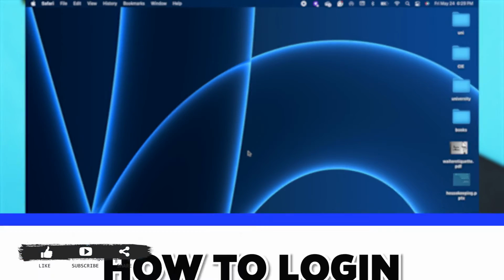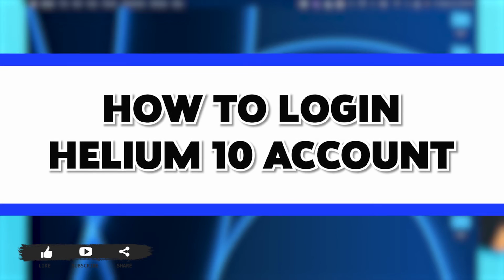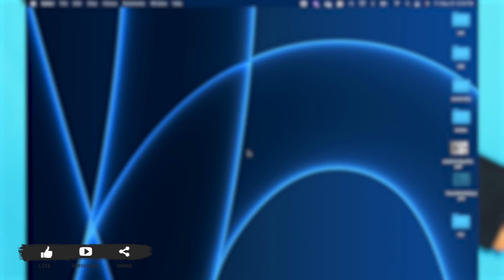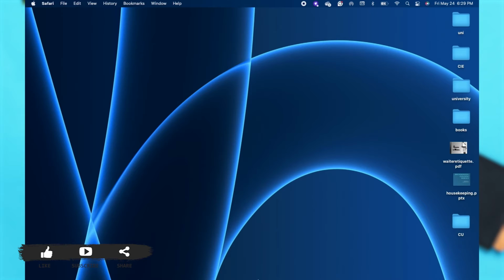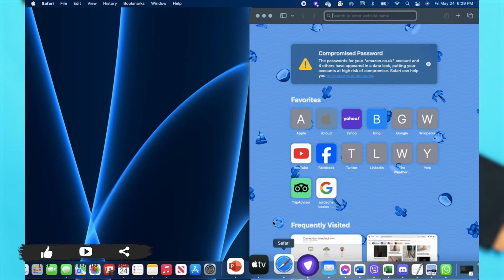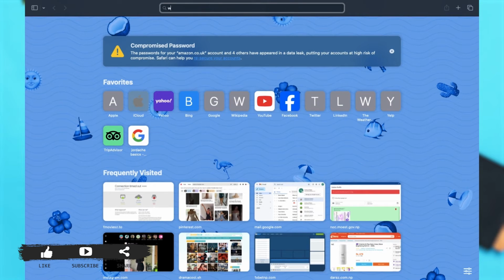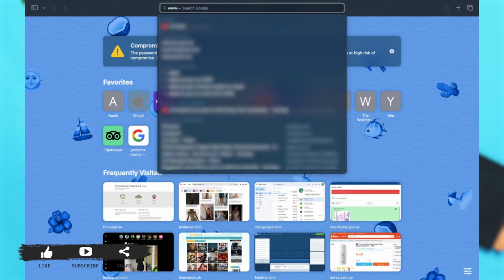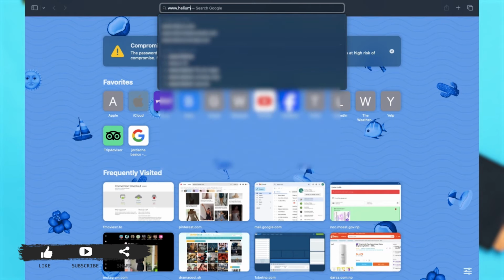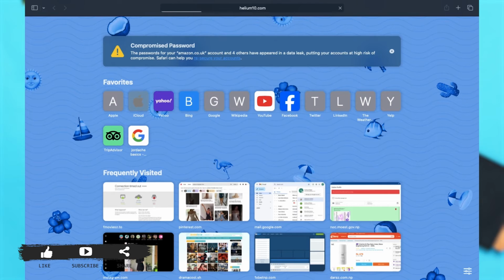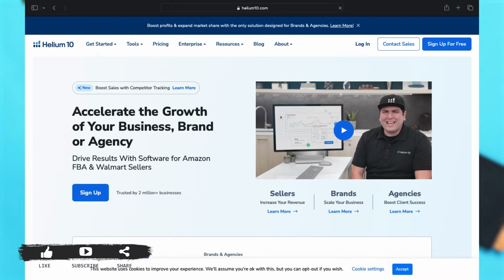In this video, I'm going to be showing you how to log into your Helium 10 account online. To do this, you'll have to first go to your preferred web browser. Here, I'm using Safari for now. Now, on the search box, search for www.helium10.com and then press enter. This will take you to their website.